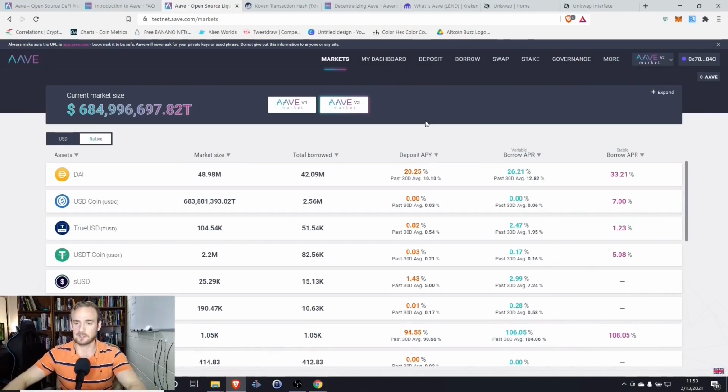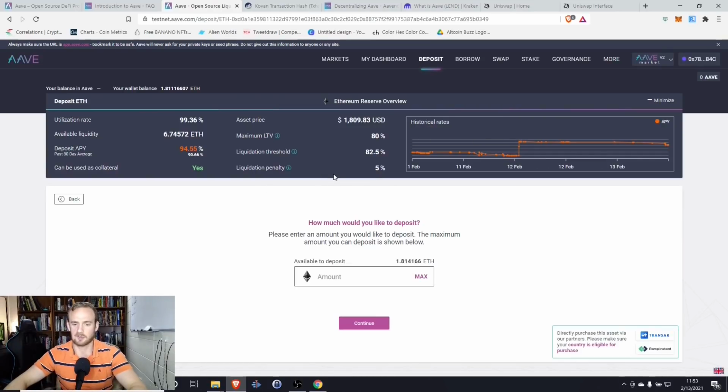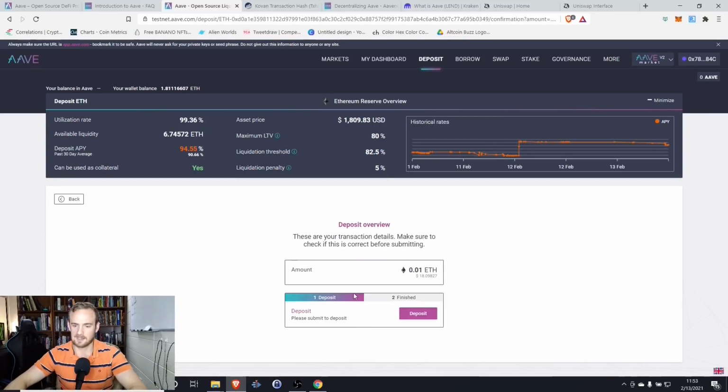So the first thing that you're wanting to do, and that's the starting point for getting to work with AAVE, is deposit some funds. Let's suppose that right now in my wallet, I have some Ethereum that I want to deposit on AAVE. All I have to do is go to deposit, select the amount that I want to deposit, let's say 0.01 ETH, and continue.